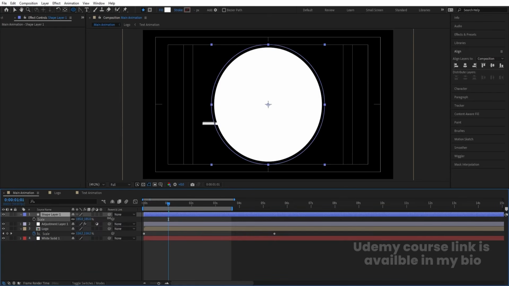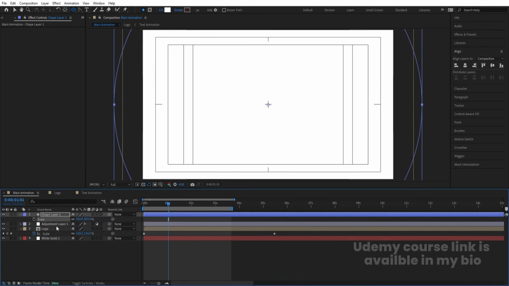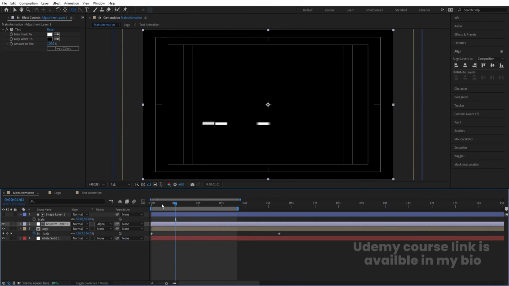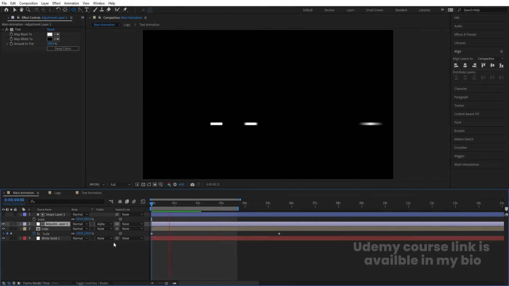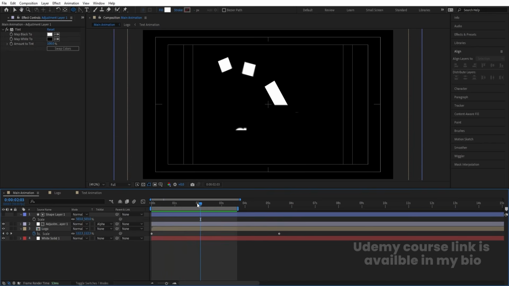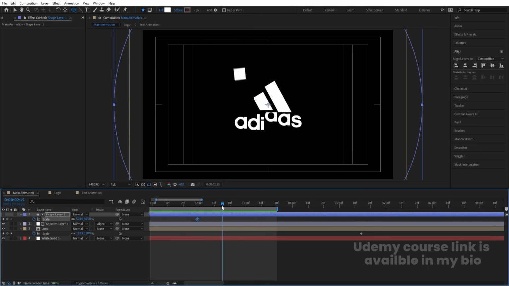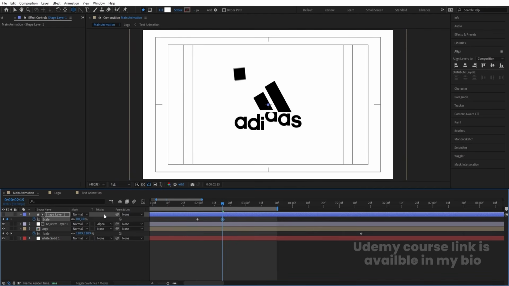Press S and increase the size of this. Select this and press F4 and we are going to choose alpha mask. Okay, like that. Then when this animation is happening at this point, I'll select this, create one keyframe, go a few frames forward and let's make this value 0.